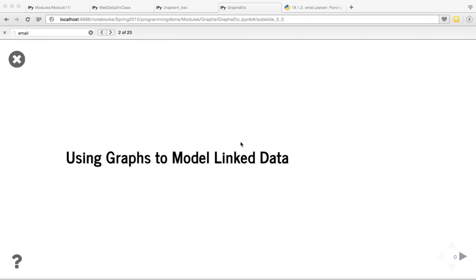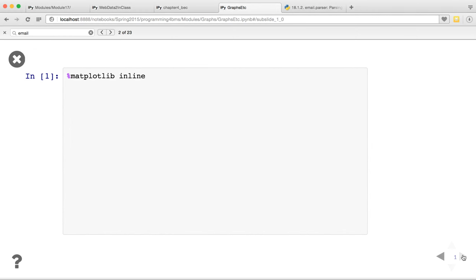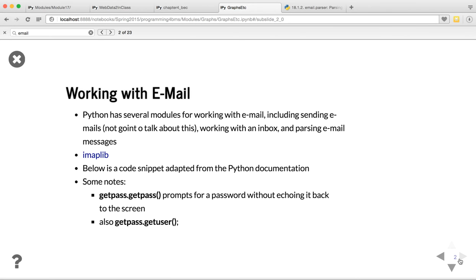In this module, we're going to be going over how to work with linked data with graphs, primarily with the NetworkX library. So for our visualizations, we'll want to make sure that we have the matplotlib inline set for the notebook.